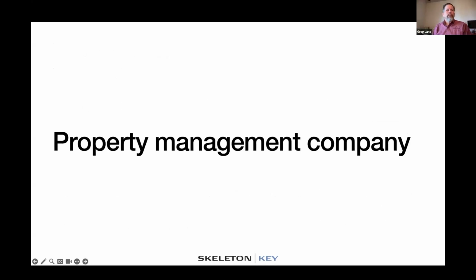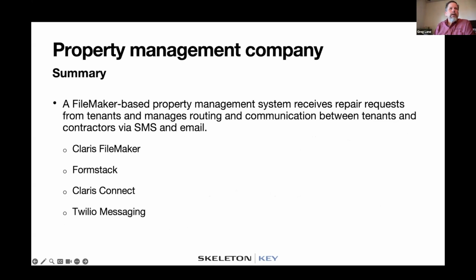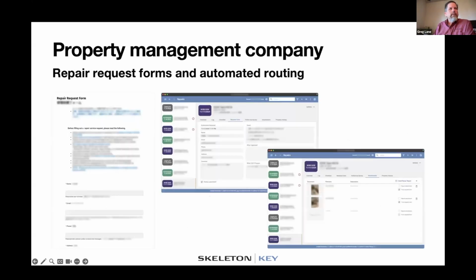All right, the next example we've got is a property management company. This organization receives repair requests from tenants. It's one of the things they do, of course. And they need to route those repair requests to a contractor who can fulfill that service and keep the tenant notified about what's happening. So we used a number of tools tied together here to make this work. And let me show you a few screens and walk through this process.